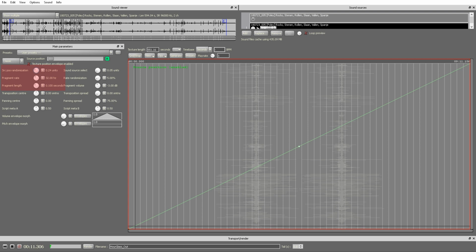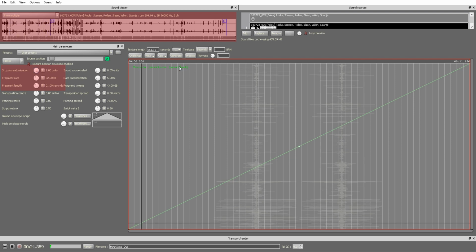You really only need to use 3 parameters to get really great results: the randomization, the fragment rate, and the fragment length. The fragment rate plays multiple files on top of each other, whereas the fragment length decides how long these files are. And with the randomization, you choose random points throughout the playback.